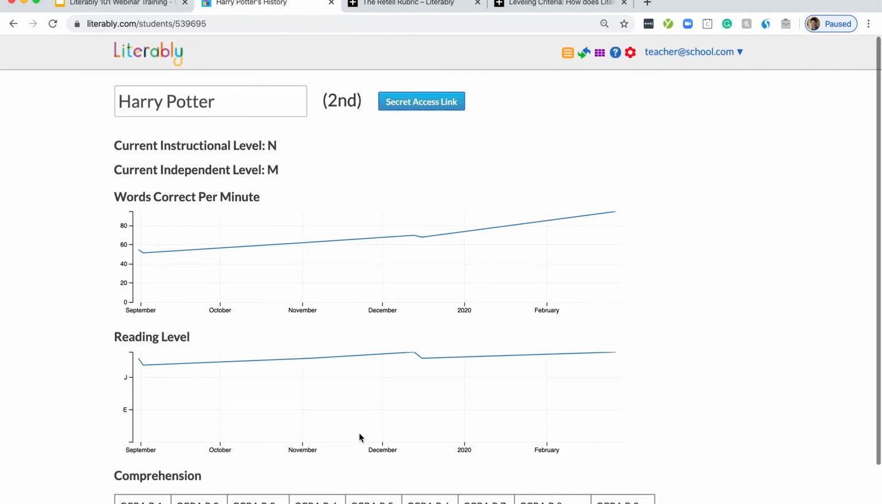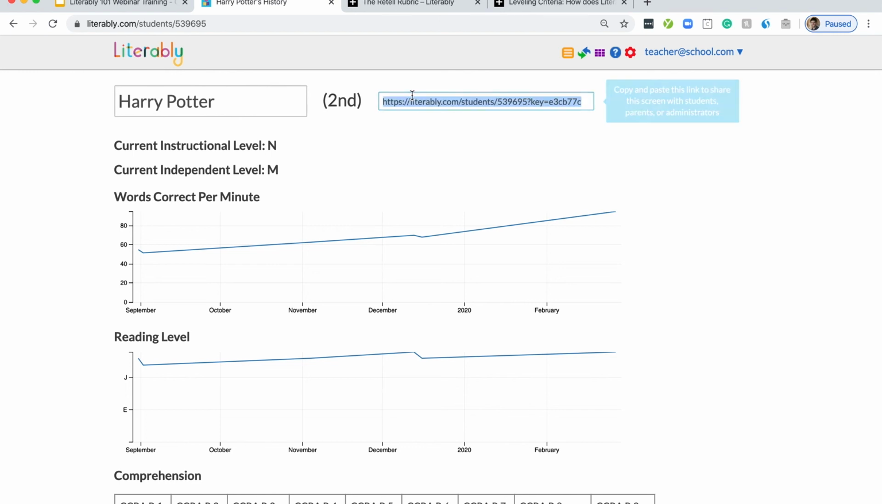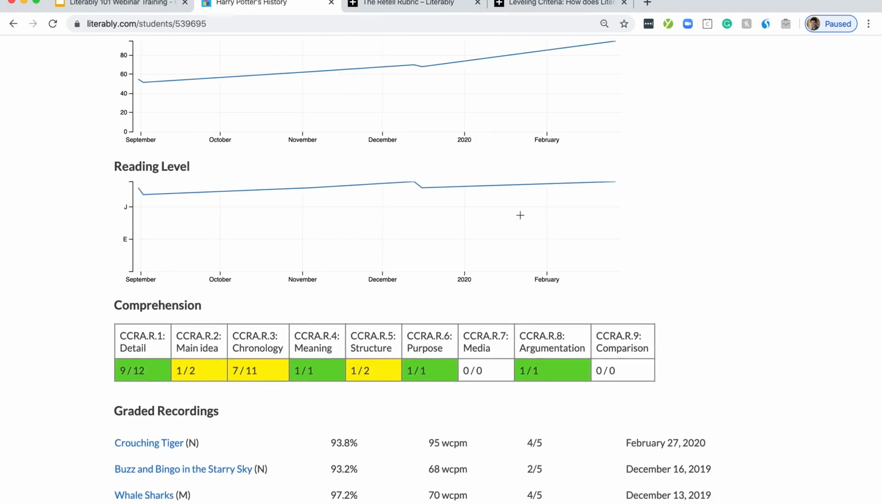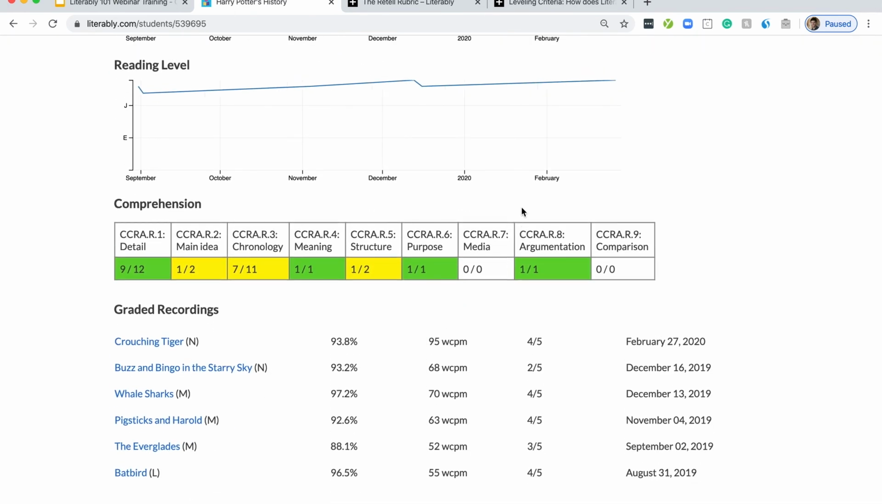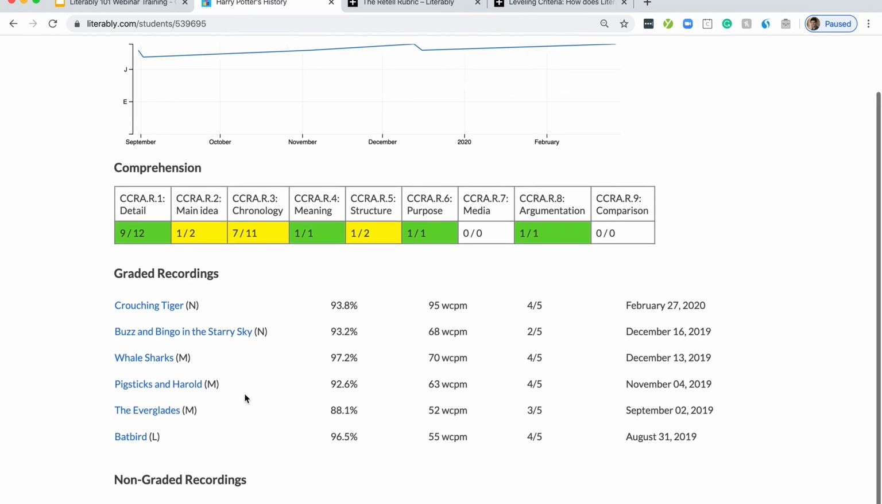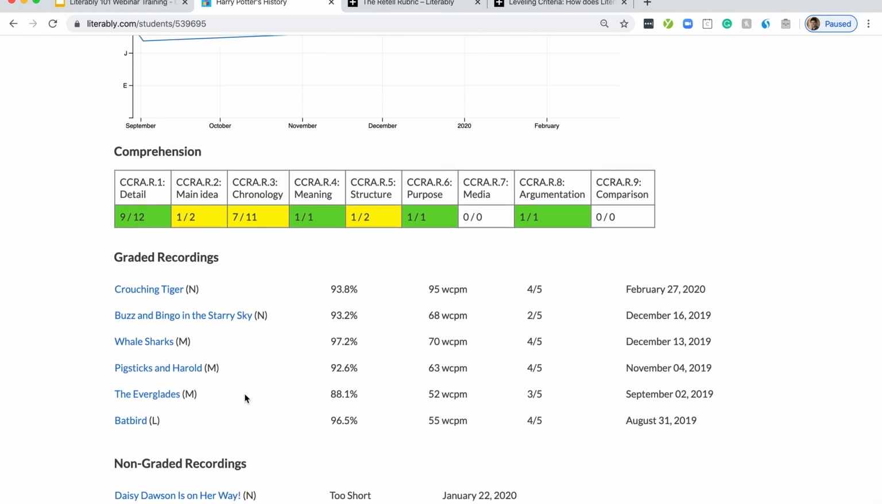Let me scroll back up to the top and also mention that we also provide a secret access link on this assessment history page. So if you click this, again, a URL will be generated that you could copy and paste and send to a parent or colleague. And if they click that, they'll then have access to all of this student's graded recordings that they can then look and listen to.